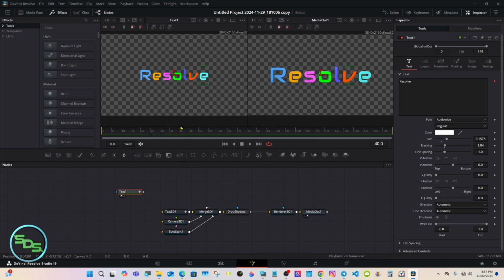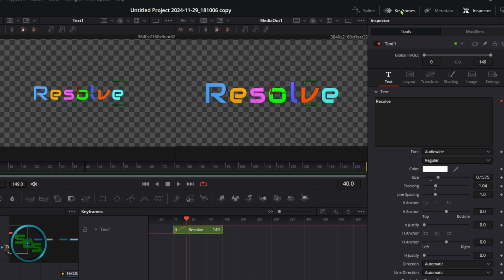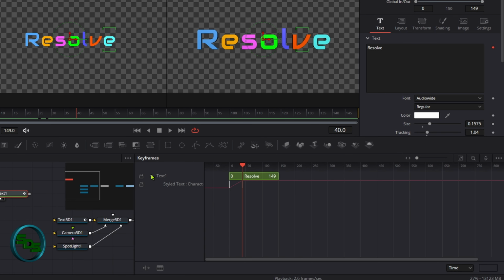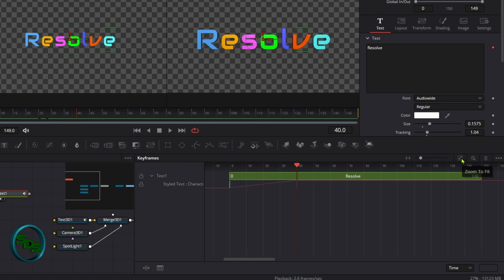I'm on 30 FPS. I have this animated in at 40 frames. And again, I want to have it animated out at the end. Another way you can do this, go to the keyframe up top here, open it up, zoom to fit. I have mine set to show only the selected tools. If you don't do that, it'll show all of them and it'll get very confusing.